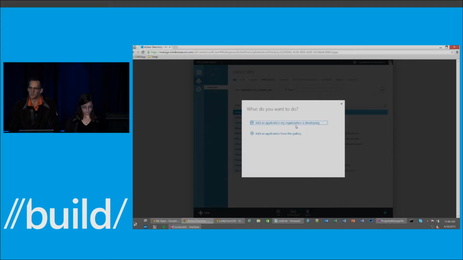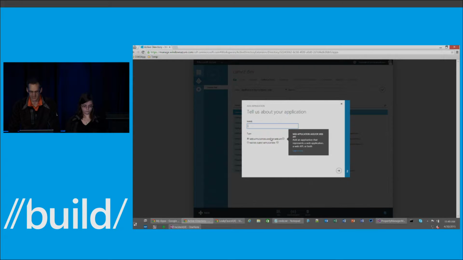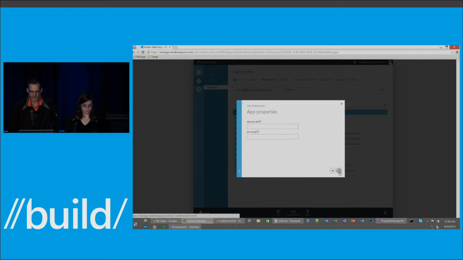There's a couple different ways to go about this. The first one is add an application my organization is developing. We're talking about web apps in this section, so we're going to pick the web app option. If you would be making a console app, or a Windows app, or a native mobile app, you would select the native client application instead. So I'm just going to create a demo app here real quickly.